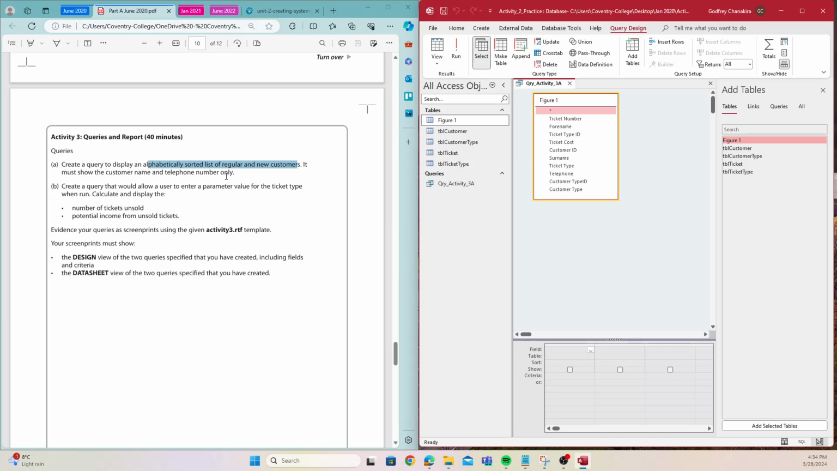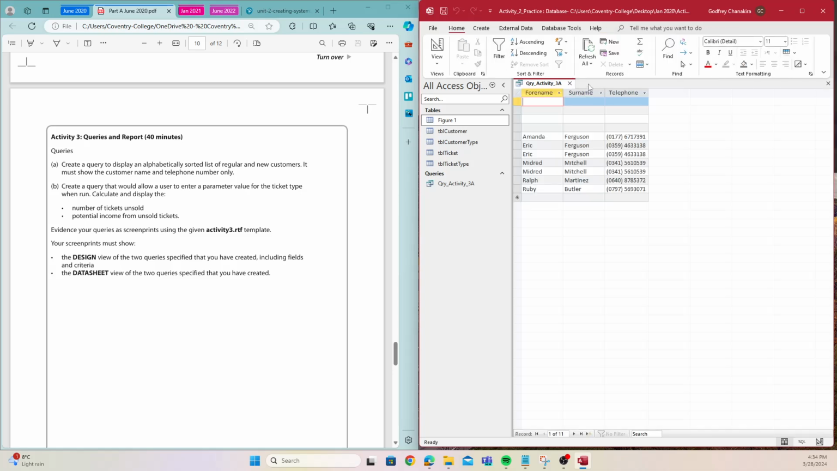Okay, so I always start off with the easy part. The easy part is adding the field names that it wants me to show or to display on the query. Here it indicates it must show the customer name and telephone number only. So we'll add the customer forename, the customer surname and telephone. Next, create a query to display an alphabetically sorted list. It doesn't indicate whether you should sort it by the forename or the surname, so you select one or the other. I'm going to select Ascending. So if we click run, this is what we currently get.